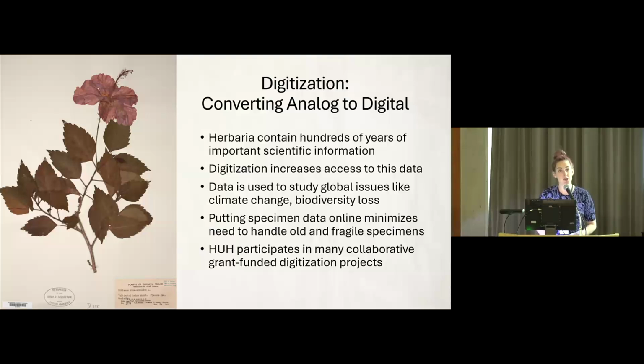So at HUH, we participate in several collaborative digitization projects that are often grant funded. Our general curatorial staff, like me, who do a lot of things, but we digitize 1 day a week. And then we also have 8 full-time digitizers on staff.